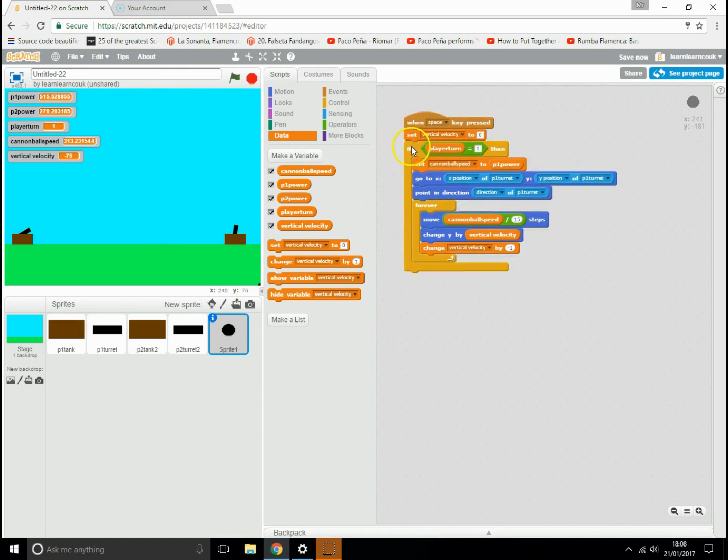So when the spacebar is pressed, set the vertical velocity to 0. If the player turn is 1, then we set the cannonball speed to the player 1 power. Shoot. Fire that through. There we go. And that's brilliant. That's perfect. Oops, just shot that again. That's okay. Good.